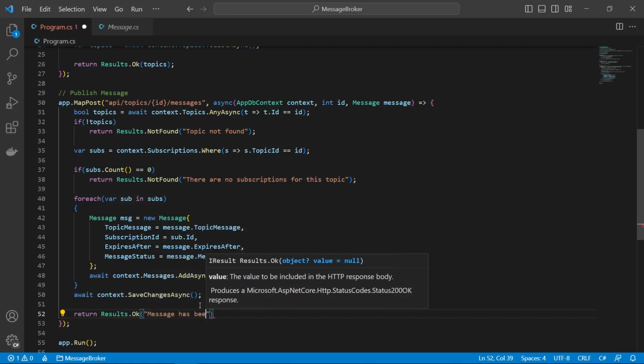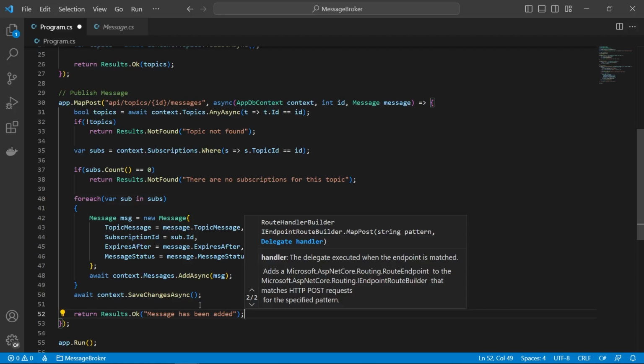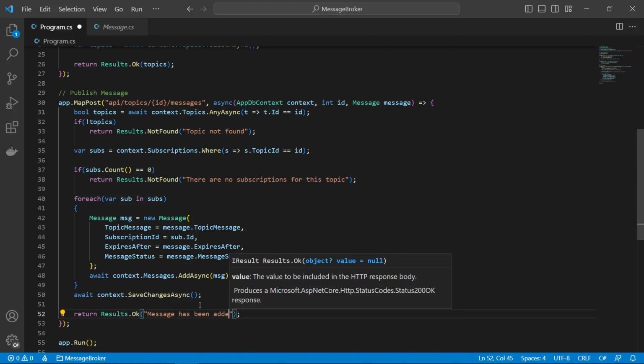Okay, so from the perspective of the publisher, it's just adding one message, it's just publishing a message, and then obviously within the broker we then create multiple messages if required. Maybe we do only create one, but we could create multiple. But as far as the publisher is concerned, we're just publishing a message. Okay, so message has been added, or maybe we say message has been published, just to keep our language consistent.